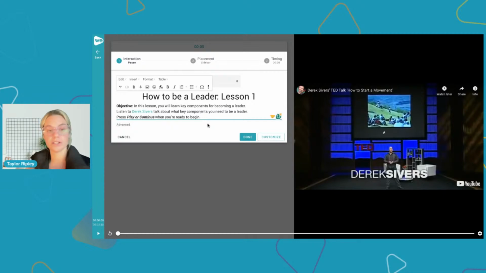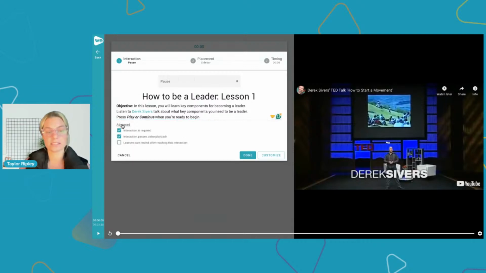Once you've entered your text for your interaction, each interaction type is going to have its own unique advanced features. So even though we're not going to dive deep into these today, you can always select this advanced button here to make sure that you've toggled on the appropriate settings for your content.